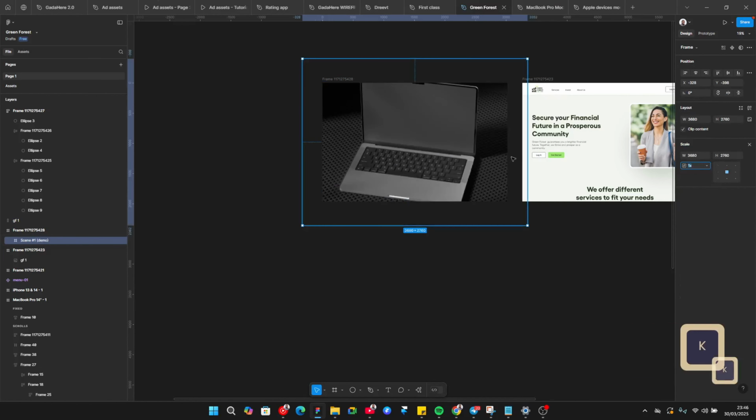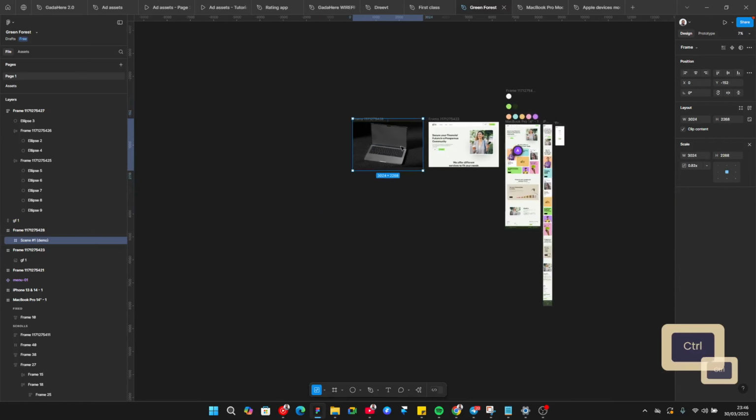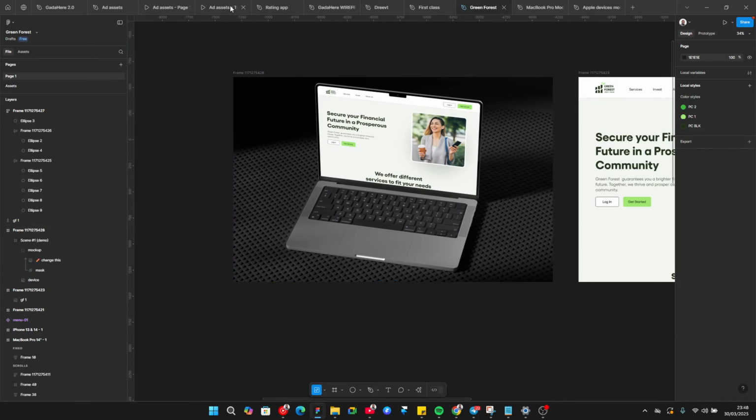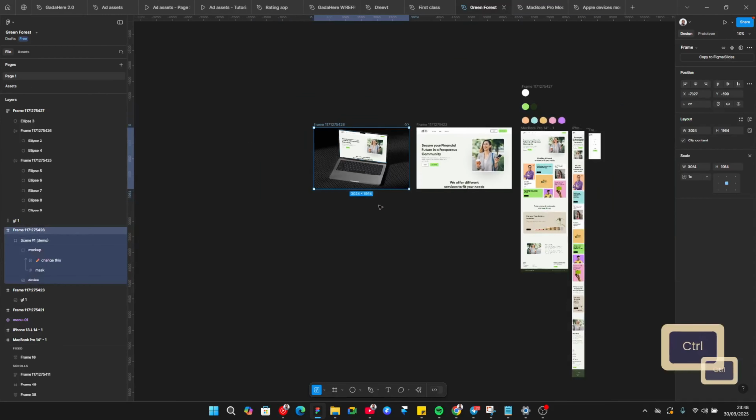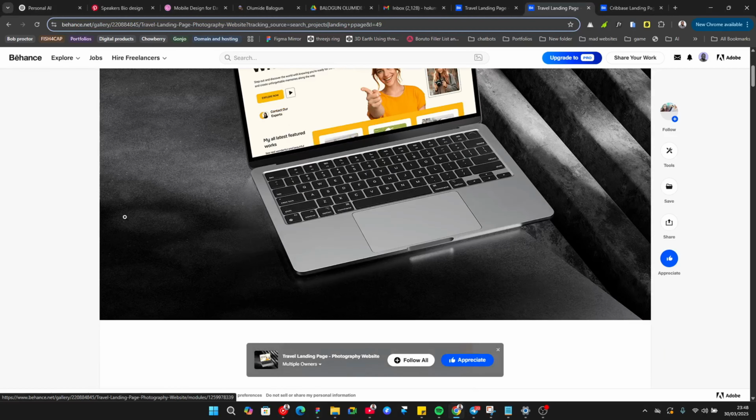So I'm going to scale the mockup to fit into the page. I don't want it to be too wide or too small. So let it just be like that. We can go with this. This is good enough. Mind you, this is going to be what we can call the hero section, because this is the first thing that you see here.